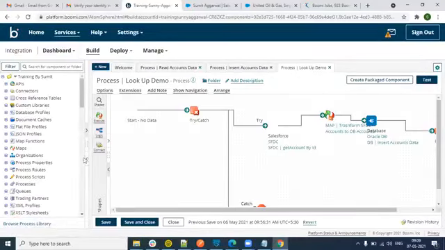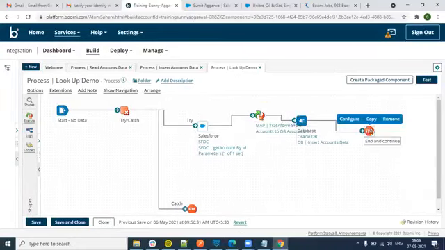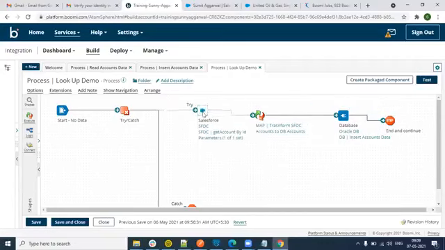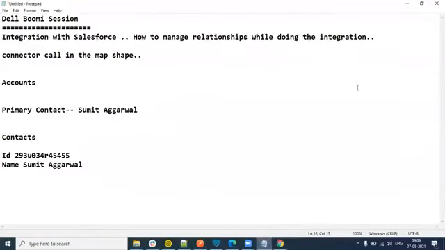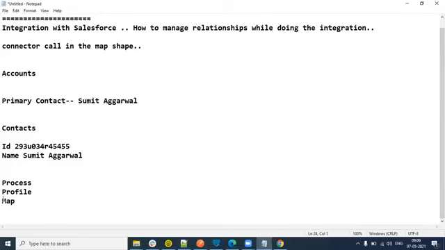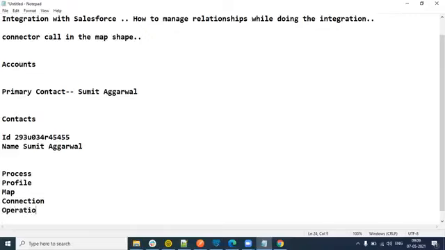So how many different types of components have we covered, or how many different types of components do you know about right now? Process, profile, map. Very nice. Process is a core component, profile is another component, map is one more component. What else? Connection, connector, operation. Very nice. Connection and operation. Anything else? Cross-reference table. Yes, you know about the cross-reference table also. So I think these are the 6 different types of components you are aware about, right?